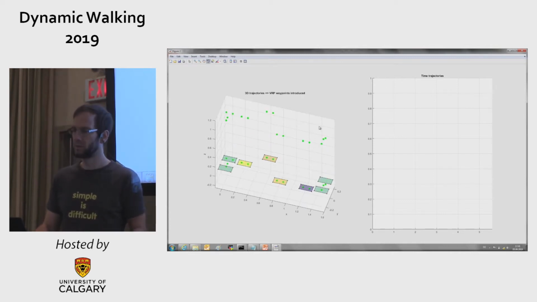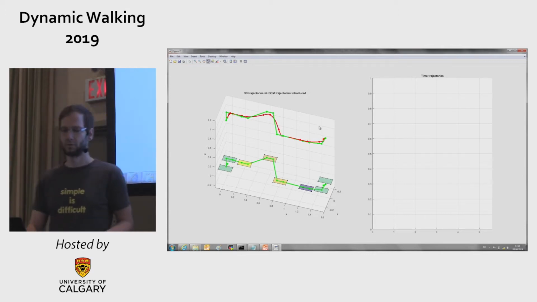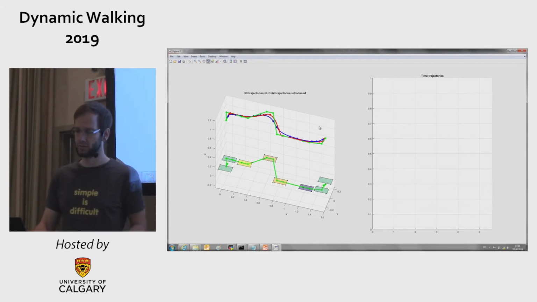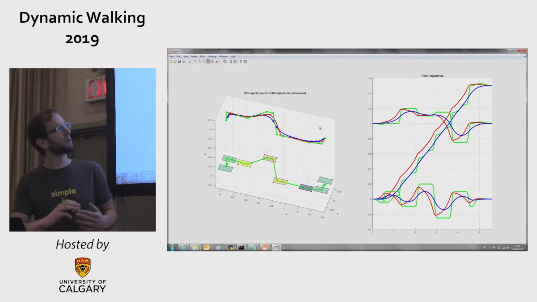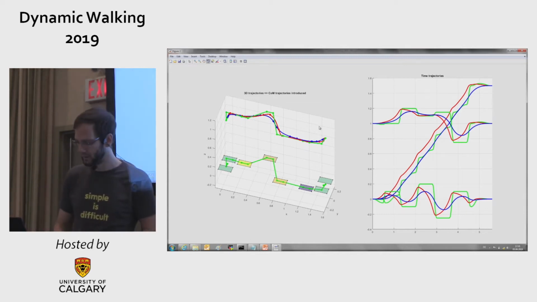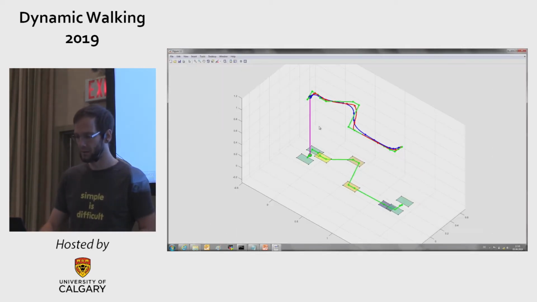Then there's VRP waypoints, these virtual repellent point waypoints. Then you do this piecewise linear interpolation, do those reference trajectories here. You compute DCM waypoints and trajectories, center of mass waypoints and trajectories for the whole preview here, like if you like 20 steps, 100 steps, whatever you like. And the corresponding trajectories are super continuous and nice. In 3D, this looks like that.